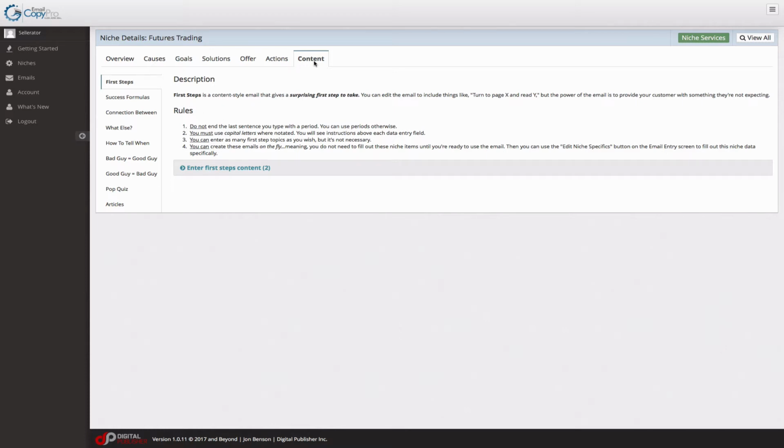Again, this tab is not necessary for you to fill out unless you select one of the content pieces. And we do have content pieces that pull from the other 6 niche sections. However, for specific content, you'll want to come here, fill this out as you need it. And to be honest with you, the way that I suggest you doing it is pulling up an email one at a time and filling out the content as you need it. So you might pull up, for example, how to tell when, bad guy equals good guy, and decide to send that piece out, and you can literally fill out the content niche from within the email.